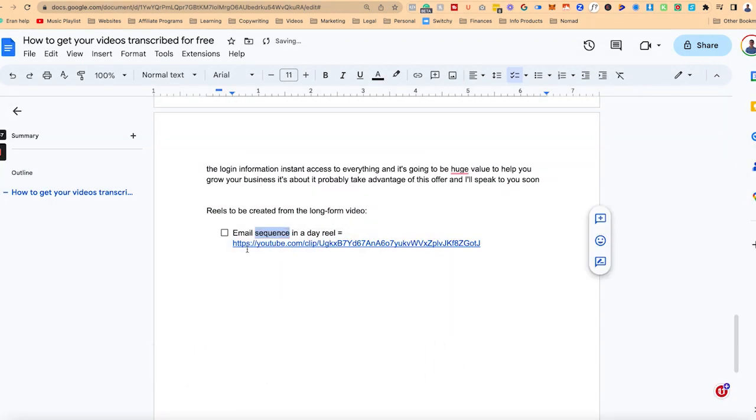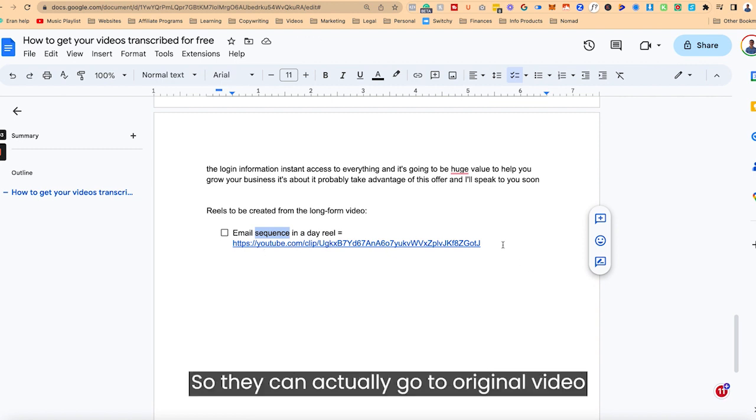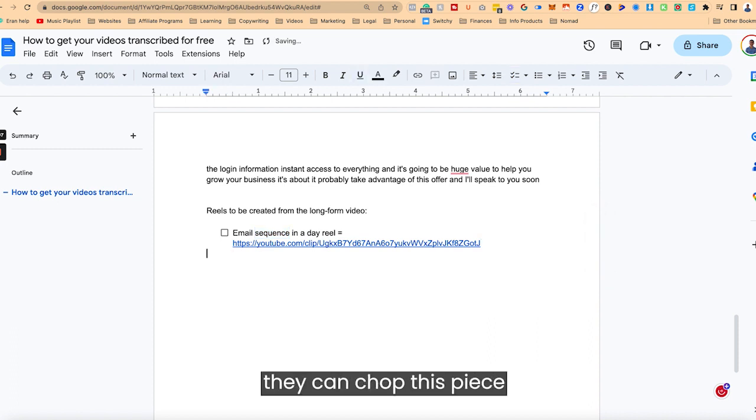But regardless, my VA now knows which section to turn into a reel. So they can actually go to the original video and in their video editing tool, they can chop this piece.